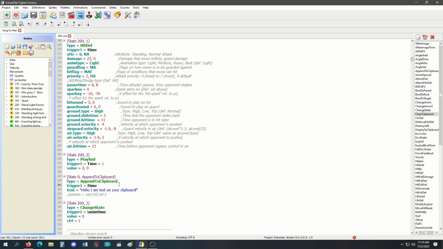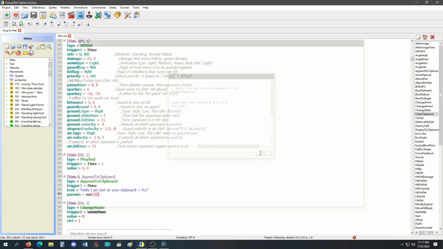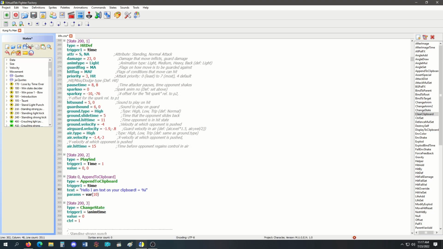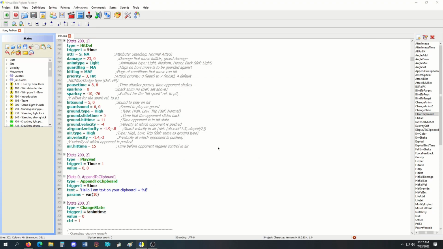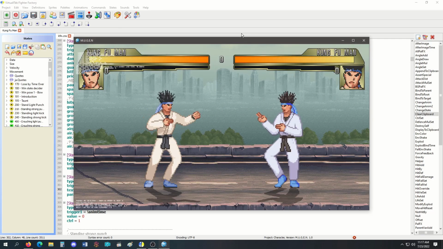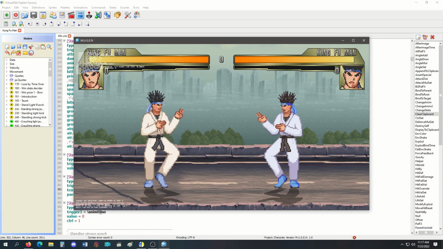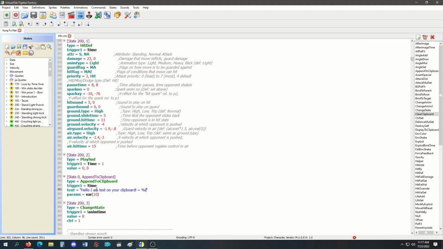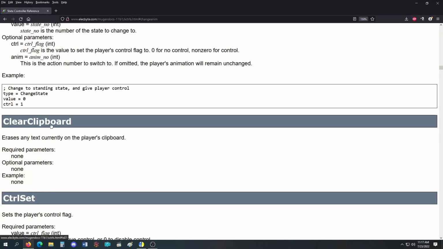I may have mentioned before, the reason you use append is to add text, like say, I want to know what my variable 10 is just for this attack. Oh, I put a 1 instead of an I. That explains everything. Okay, good. So, boom. You can see the equals 0 is there because I have no variable 10. And then clear. So that is how your ClearClipboard works.